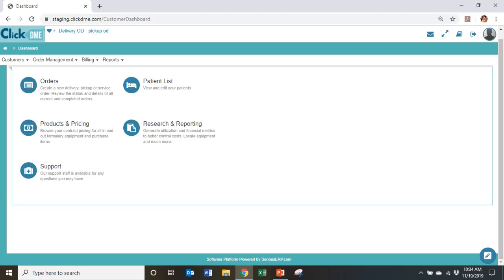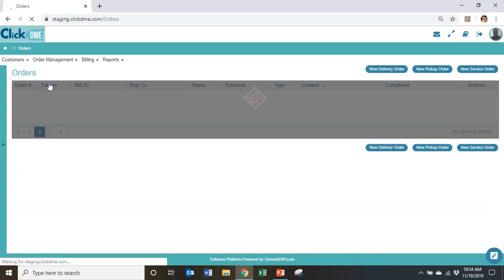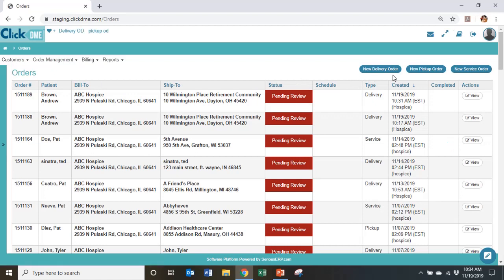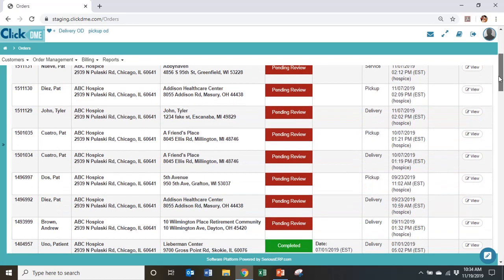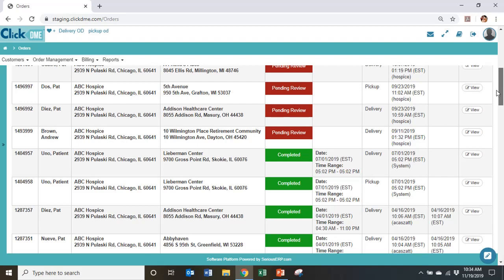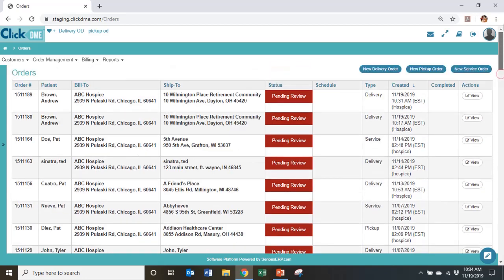Let's get started. After logging into the platform, you get to the dashboard where you see several icons. Let's get started by going through the basic order functions. Select Orders. When you get to this screen, you'll see three major tabs at the top: new delivery orders, new pickup orders, and new service orders. You also have the ability to view all pending transactions, see ranges of time for delivery, as well as completion times. Let's get started with a new delivery order.